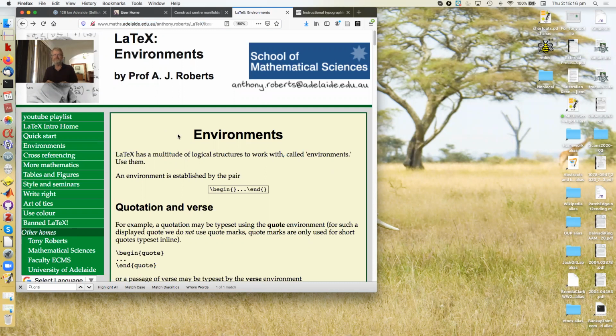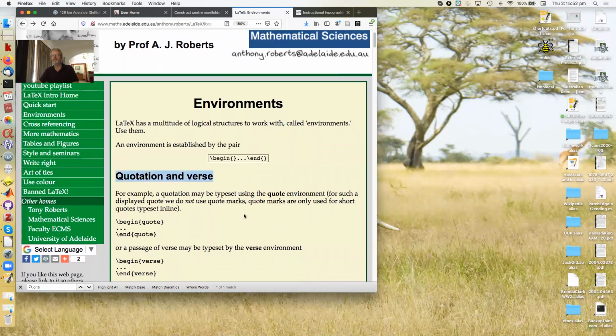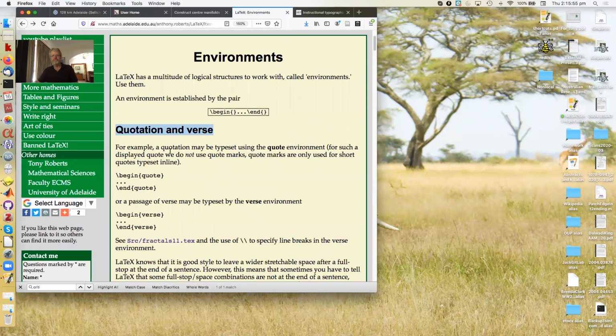Okay, these environments are logical structures to work with. And as we've already seen, an environment is established by a pair of begin-end statements surrounding the stuff that you want in the environment. That's the three dots. And the name of the environment is included in those braces. So we're going to start by looking at a couple of simple examples that you may want from time to time. Quotation and verse.